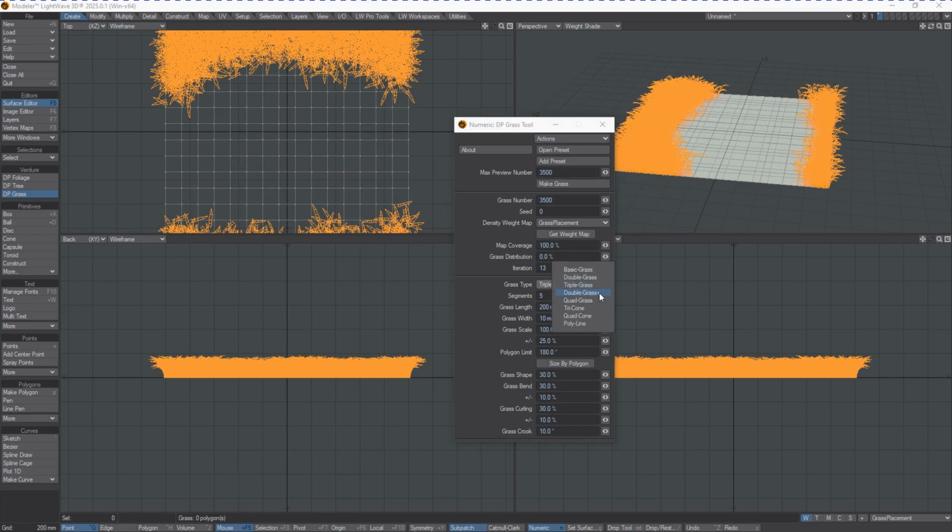Then we've got a grass type. Now I prefer to use double grass plus. This just gives me a nice clean UV when the grass is generated for the blades, and it seems to handle it just perfectly. I don't really need to worry too much about it. For something that's up close though, you might want to go to quad grass, or if the grass needs to have kind of like a cylindrical look to it, you're going to want to try to look at quad cone or tri-cone. But for right now, double grass is just fine.